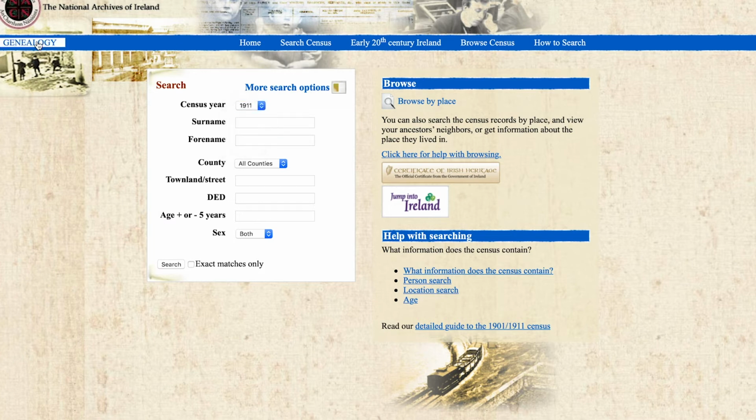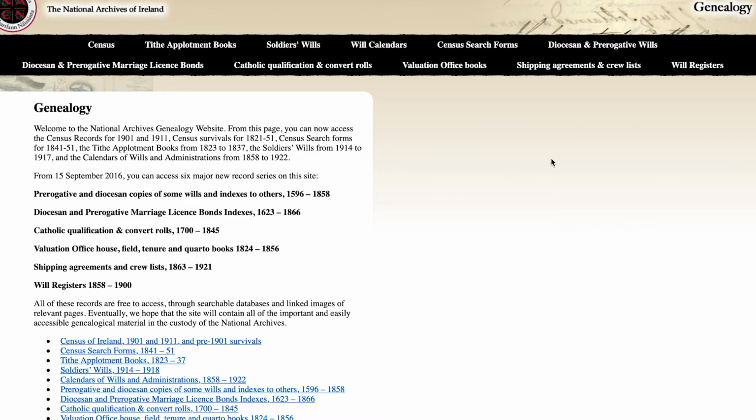So there are numerous things on this website that will be helpful. This is where you find your Tithe Applotment books that I mentioned last week, 1823 to 37. You can search them. Soldiers' wills. These, of course, are the wills of the soldiers that didn't return from the war in 1917. But if you go in and search your soldiers' wills, you will find who they were leaving their little bit of money or medals or property that was taken when they deceased. You won't find any wills other than the wills of the soldiers that are deceased.